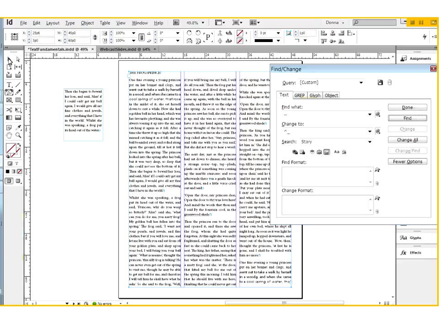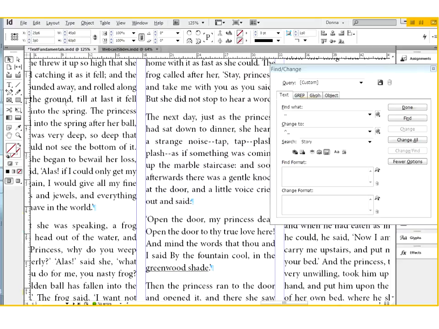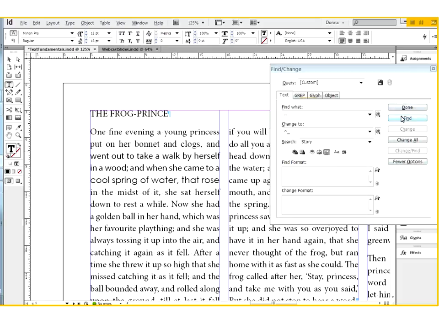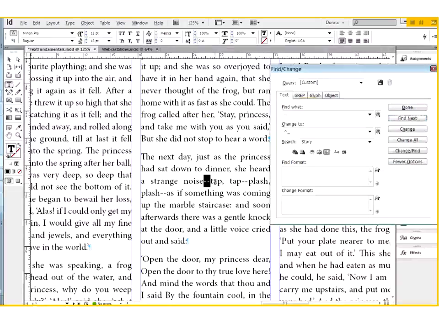See if we can find the first one. And I'm going to zoom in. Hang on, let me zoom in first so that you guys can see this as it finds it. I should have done this before, sorry about that. Okay, we're at the beginning. Click Find, and there's our 2 hyphens.